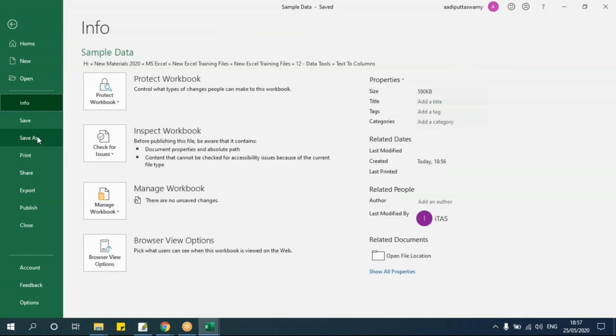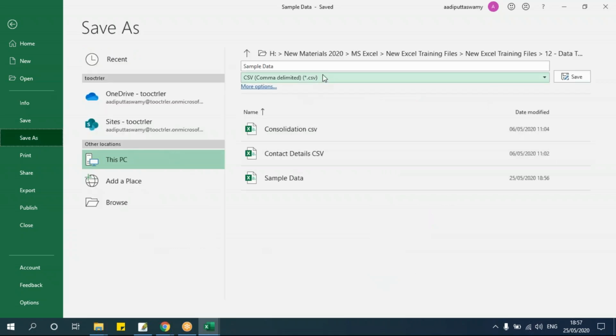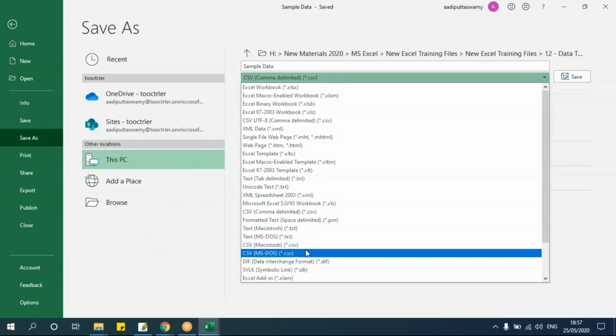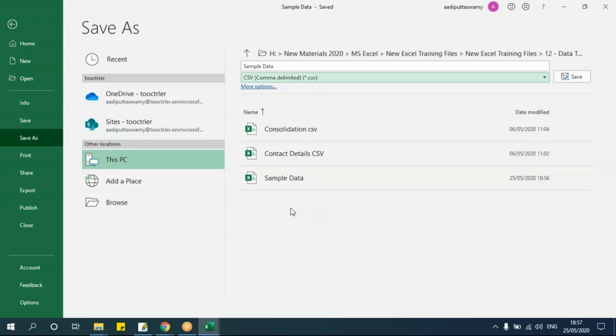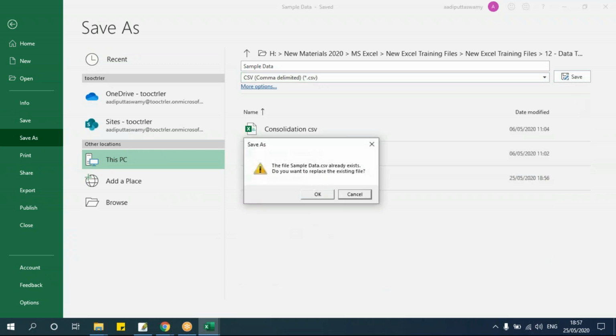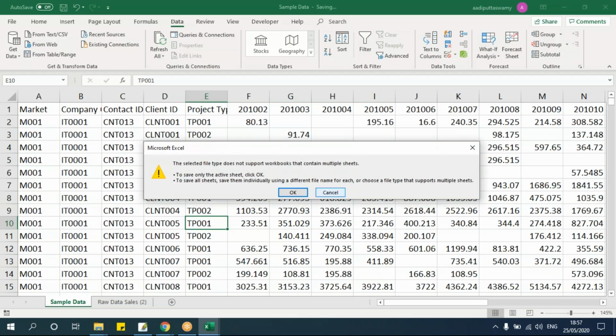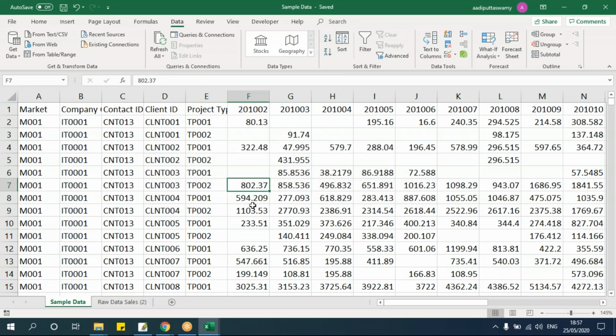Save that properly. Let me just go here and save it again. Sorry, CSV file. Selected file does not support workbooks that contain multiple sheets. Okay, so it is having multiple sheets, so it is actually taking it as a normal Excel file only.